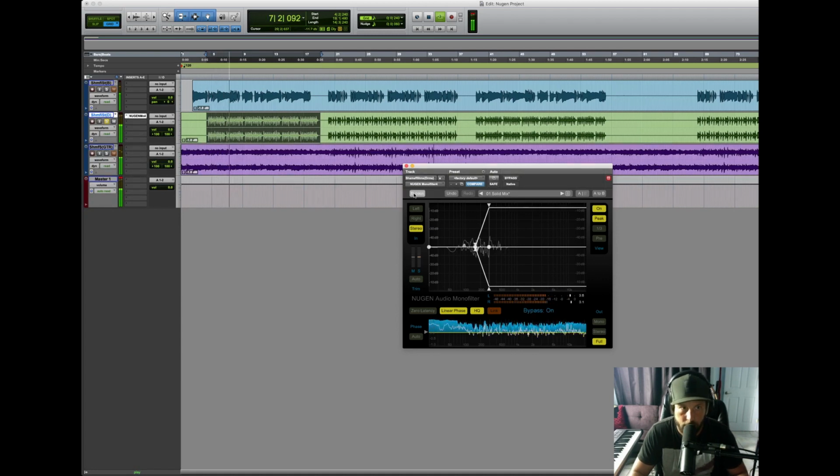Feel how the kick is just a little more flabby, a little more tubby. And then unbypass it. A lot more power in that kick, right? And that's because it's monoing that bass frequency in the kick, so it's more in the middle. And then also, I feel like it makes the side information a little cleaner without the bass in it. Okay, I'm going to unsolo that here.